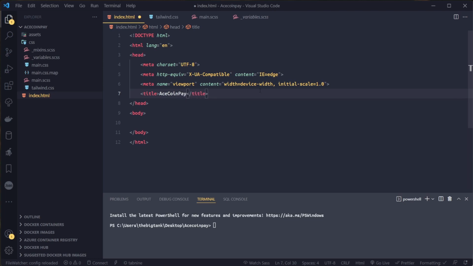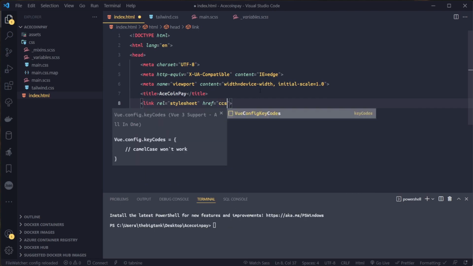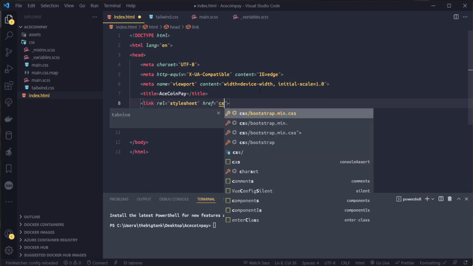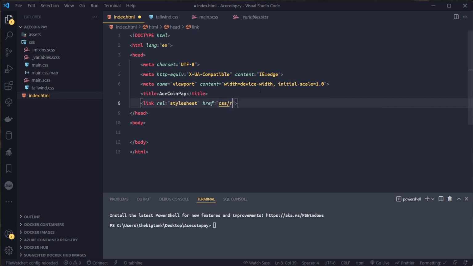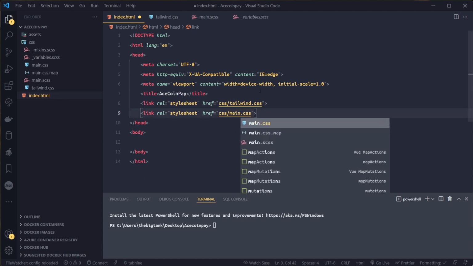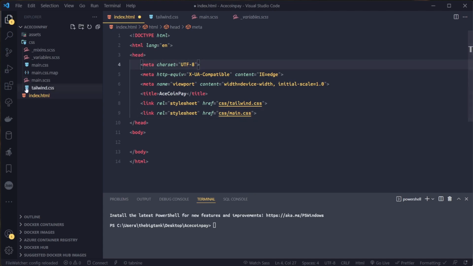Alright, then I'll set the link to Tailwind. I'll duplicate it, then do the same thing for main.css. Alright, so quickly, more on installation. I'll initialize npm here now to give us our package.json file.